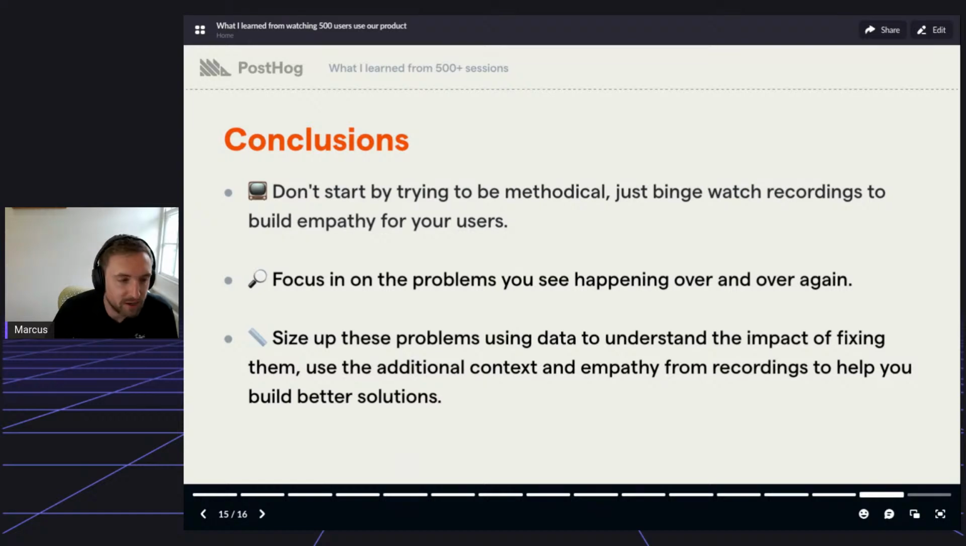How do they use your product? Where are they struggling? What are the things they care about? What are the things that they do that completely surprise you, that you would never do because you're too used to using your product? Then really focus in on the problems you see happening over and over again. As you've gone through, you kind of pick these things out.